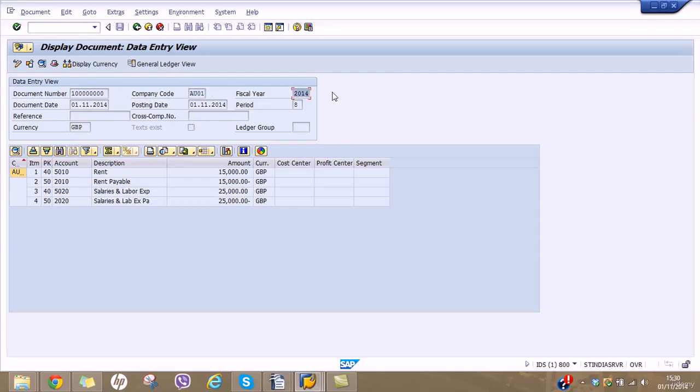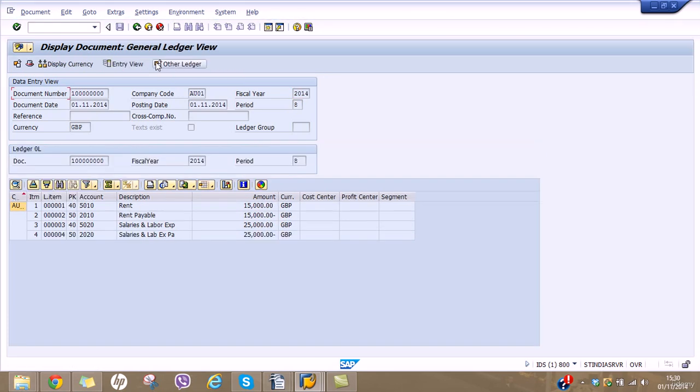And this is the data entry view, how the data is entered. And if you click on general ledger view, this will be the general ledger view. Ledger is 0L. That is the default ledger, which is 0L.